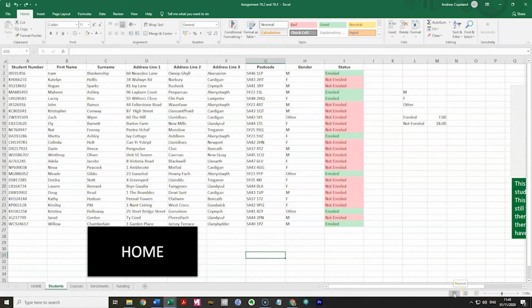You can get them from the menus as well, from the View menu, but I tend to use these ones down here: normal, page break, and page layout. The normal view, which is the one we're used to in Excel, is that one there. So if I click on that, nothing happens because we're already in it.